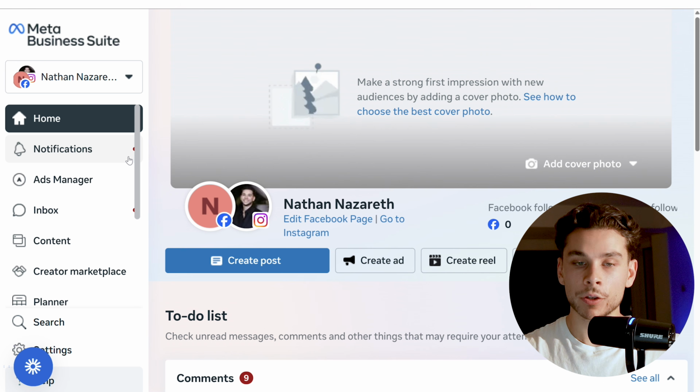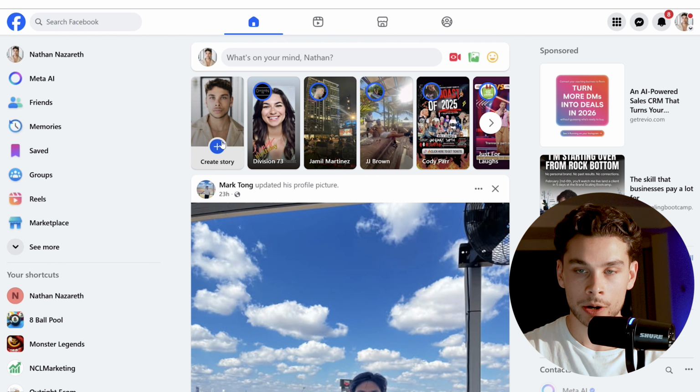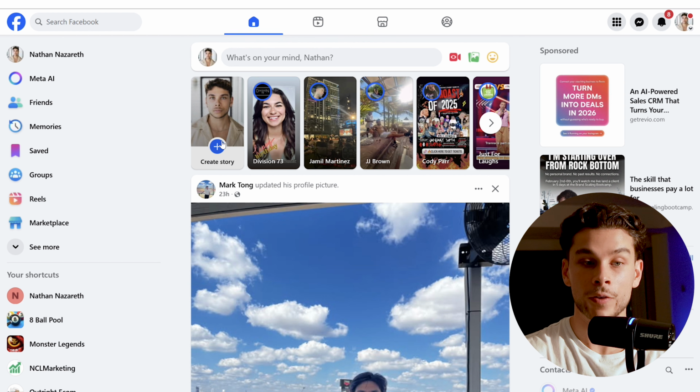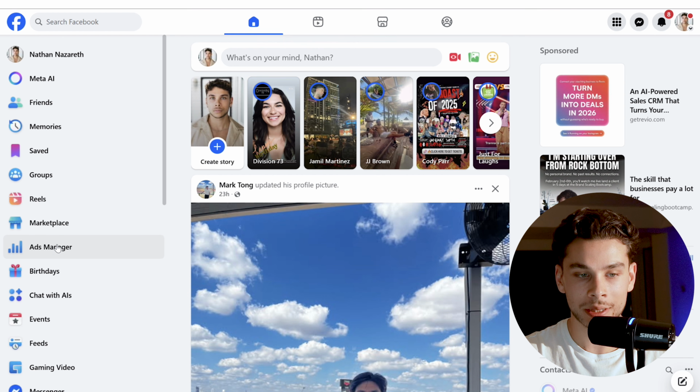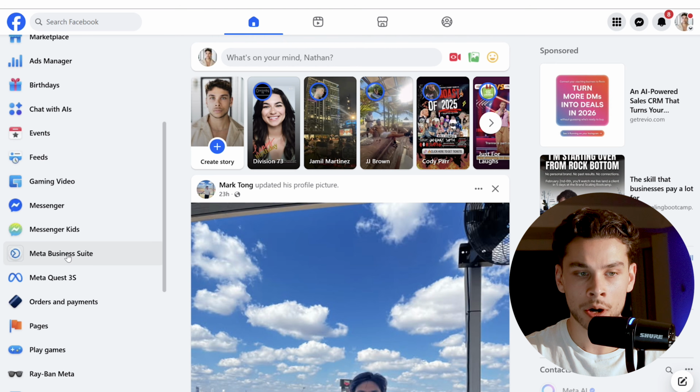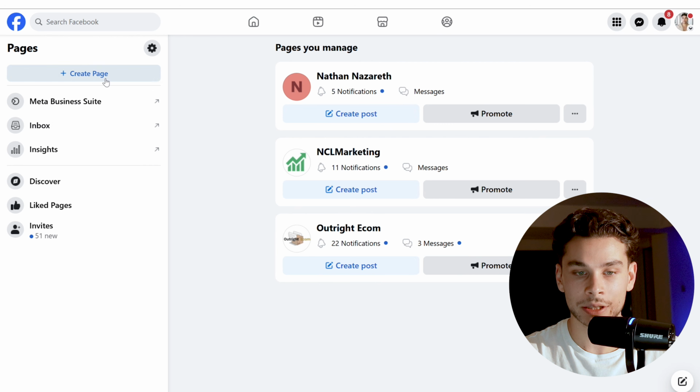Now, once you put in a few basic fields of information, you'll get taken to the Meta Business Suite that looks like this. Now, the ads manager tab is right here, which is what we're going to dive into in a second. But to make sure you're prepared, I want to make sure that you have a Facebook page already set up and ready to go. If you don't know how to do this, it's super easy. When you're on Facebook itself, all you have to do is go over here to the left-hand side where it says see more, go to pages, and then go ahead and click create page.